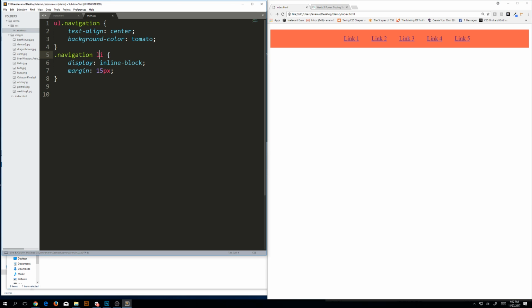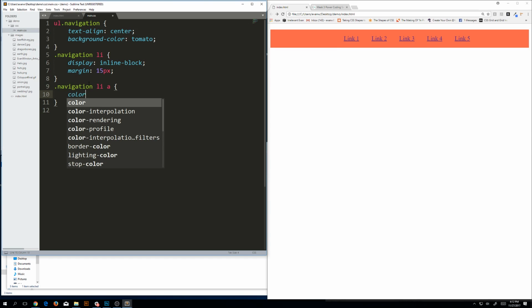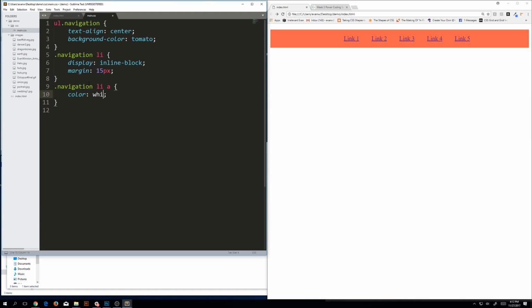Okay. Now I'm going to select the anchors inside the list items inside the element with the class of navigation. I'm going to make them white. If you don't know, this is an easy hex code to remember, and it's the hex code for white. You'll probably see it a lot, even if you don't use it a lot. It's a good thing to be able to recognize. Text decoration none. That should get rid of the underline.